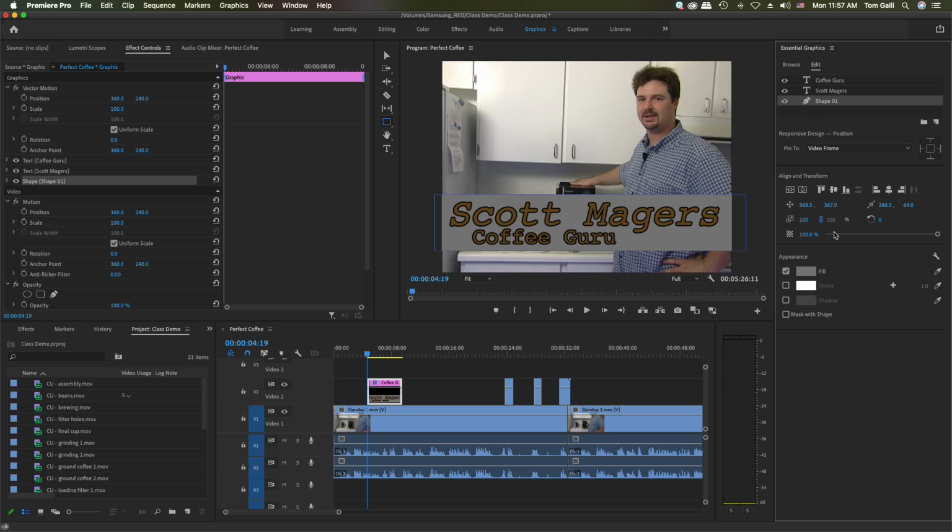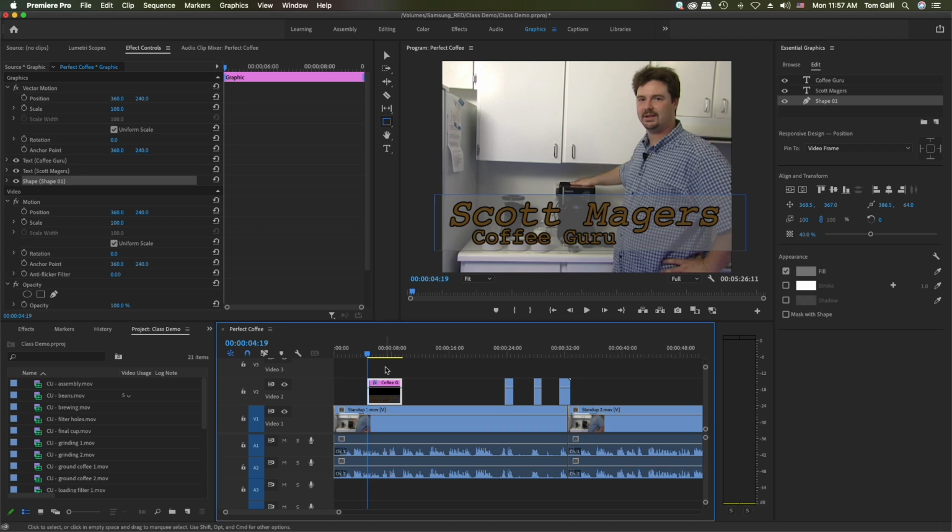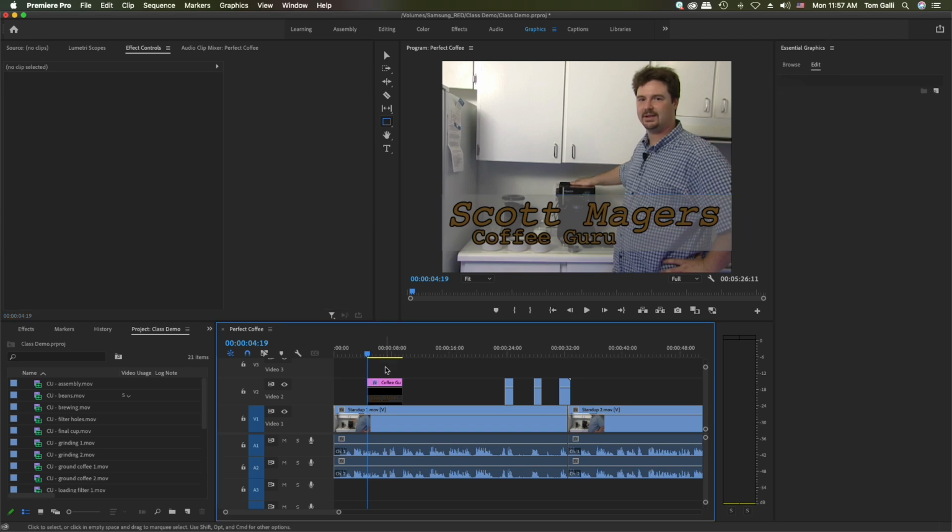And my options on shape are a little bit different. I don't have any font, for example, obviously. But I do have a transparency fader here. So I'm going to bring that down about, I don't know, how about there? I like even numbers, so I'm going to type 40% in there. All right, so now I have created a title. Scott Majors, Coffee Guru.